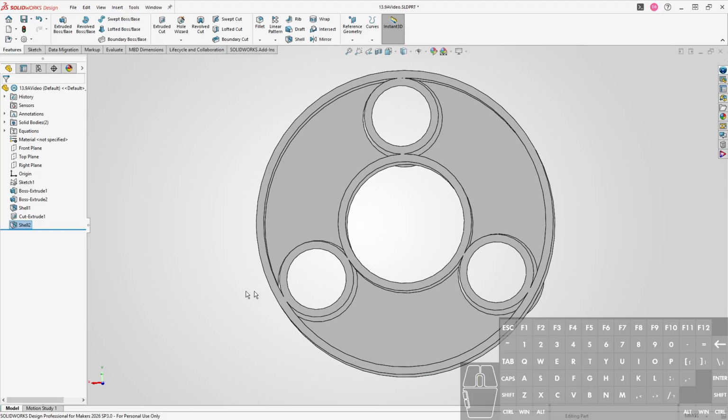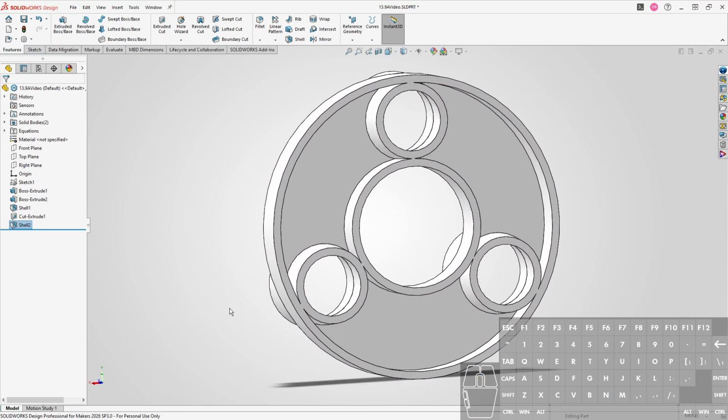I noticed that without doing the draft also, I ran into some errors when trying to do the shell. I think it had something to do with the intersection between these circles only being like a line because they're all tangent. Not exactly sure, but in any case, definitely draft the circle cuts first and then make sure to do the shell afterwards on the back.